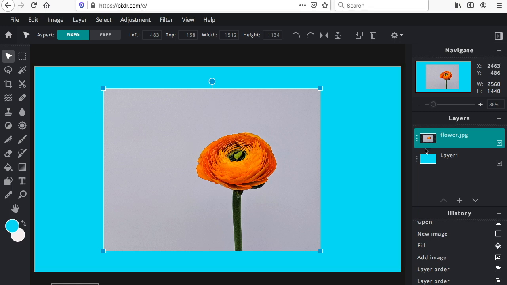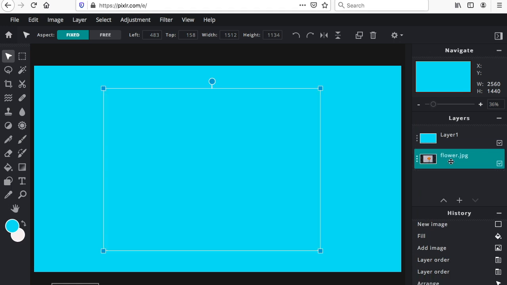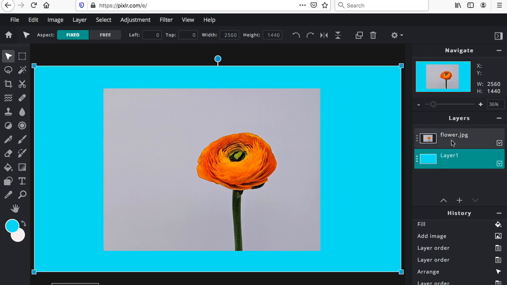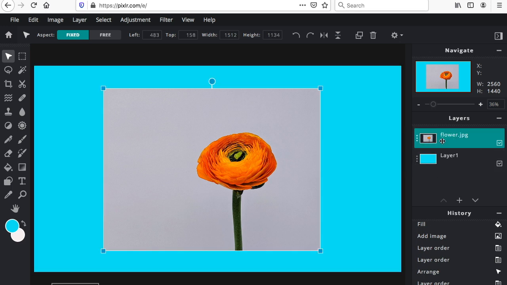So here's how I'm going to do it. First thing is make sure the flower's on the top. So you don't want the flower down here. You want the flower on the top, and always click on the top layer. You don't want to be clicked down here. You want to click on the top layer. That's step one, which is going to be the flower.